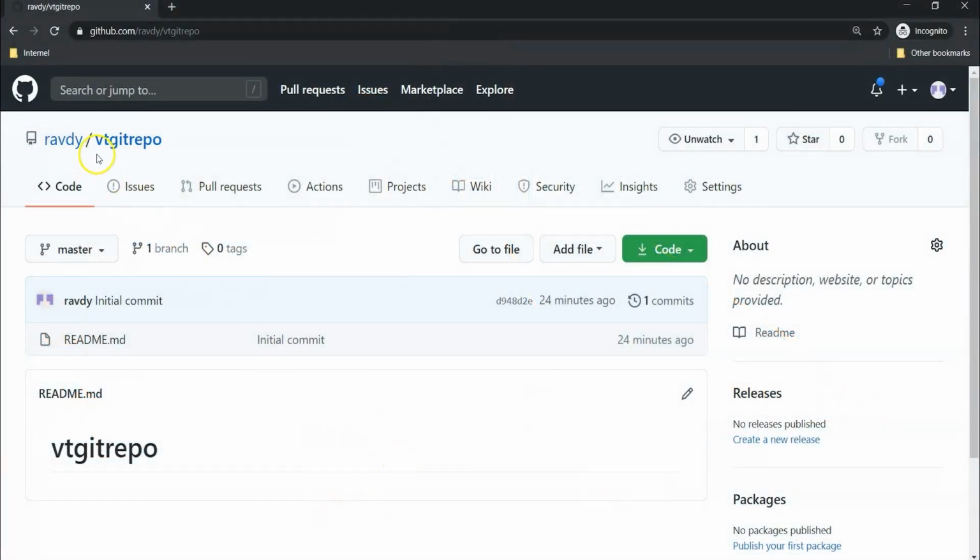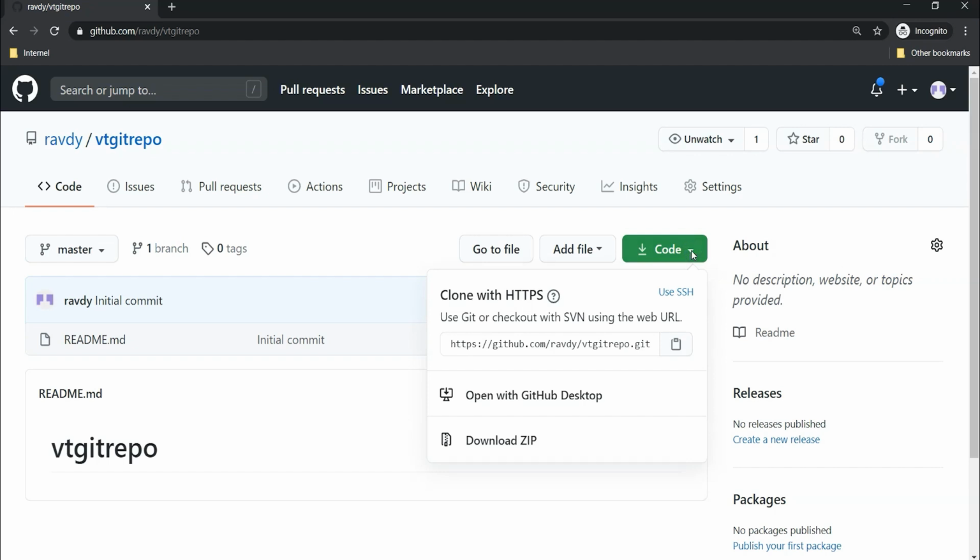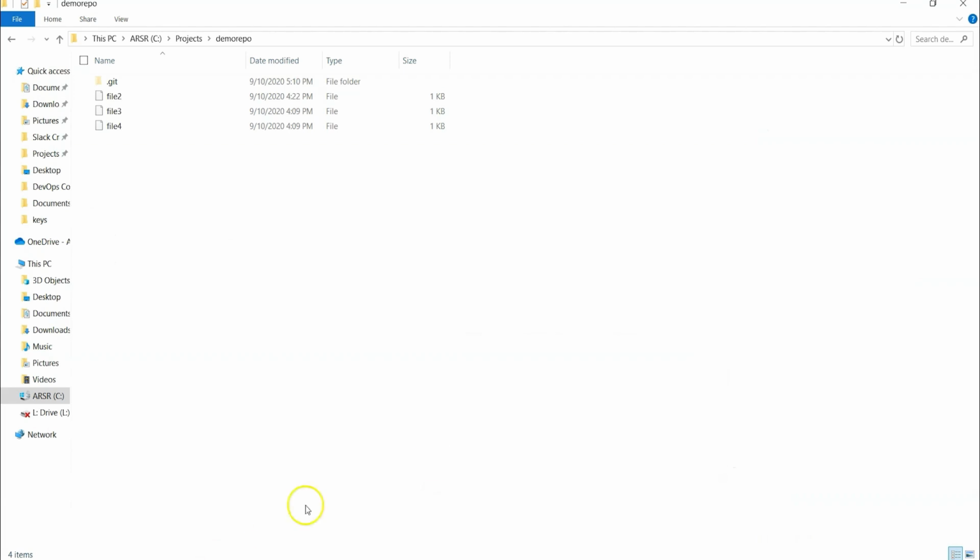This is our remote repository which we have created in our previous lecture. To clone this repository onto our local system, we need to take this repository URL. For that, click on code. Then we are going to use the HTTPS URL. So copy this one and go back to our working directory.